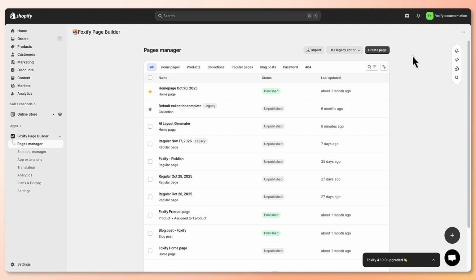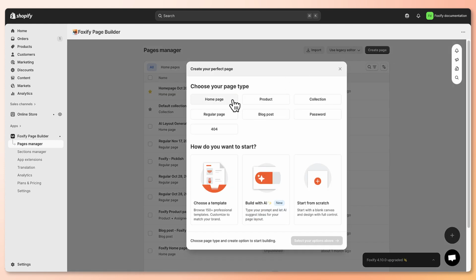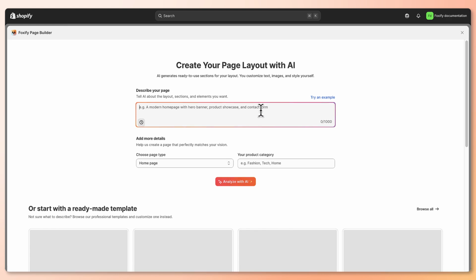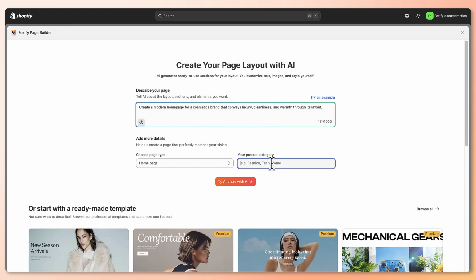First of all, go to Pages Manager and click Create Page. Pick a page type, then select Build with AI and click Describe your page. Enter your idea, including the layout, sections, and key elements.